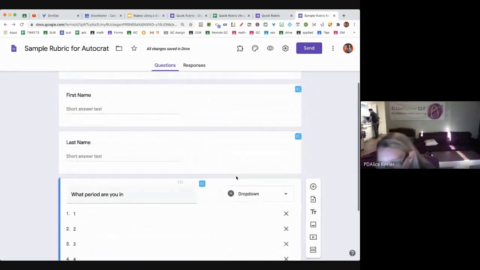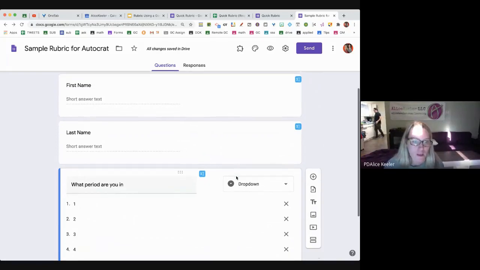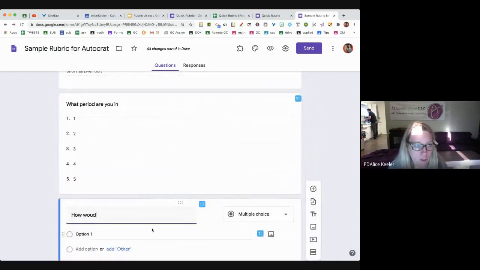Now, you could do this trick. You could do the Google form for peer evaluation. Also, I'm not teaching you how to write a rubric. So we're going to make a ridiculous rubric that is just rubric-y enough. Okay? So I'm going to say here, how would you grade yourself overall?